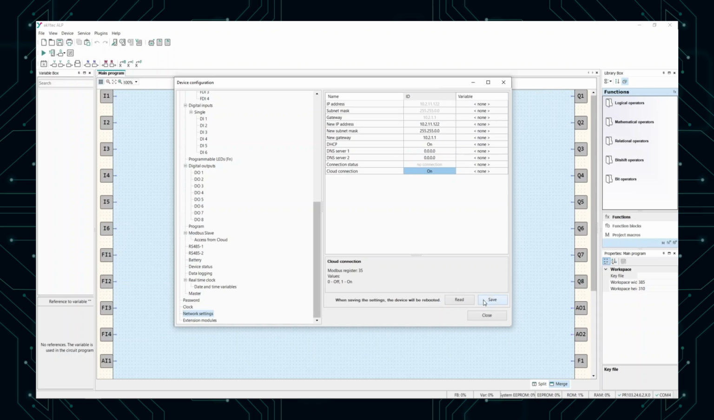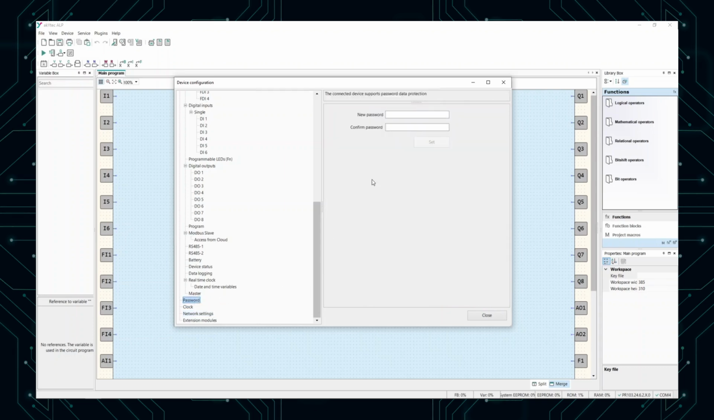Now, ALP will automatically restart the device, so the network changes can be applied. Finally, to secure the connection, set a password for the device, which is mandatory for connection with the cloud. So, navigate to the Passwords section, enter a password, and click the Set button.